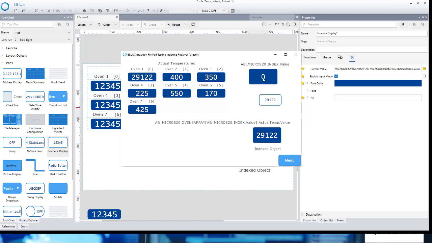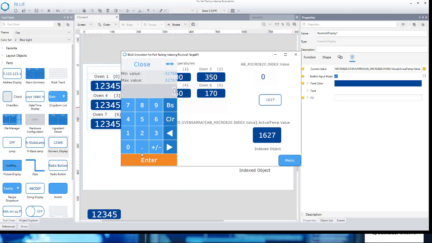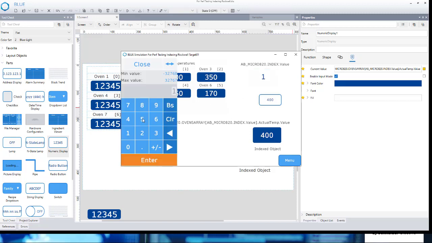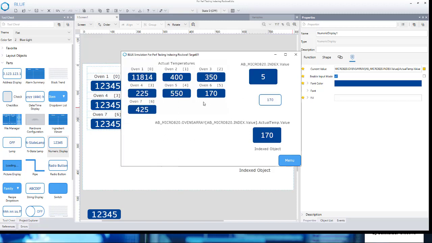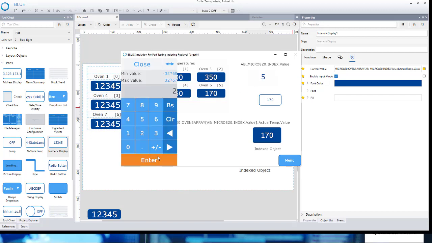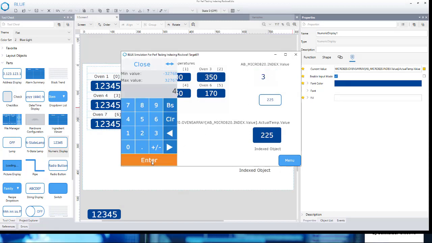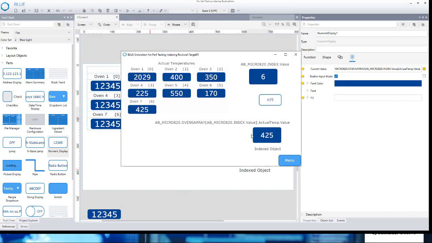Then what happens, of course, is when we change our index, if I go to index one, there's our 400. If I go to index 5, for example, I have my 170. And just to prove that they all work, we'll walk through them. There's 350, 225, 450, and so on. Need to change the value. Okay, 425. Okay, send it back to 0 so we can watch something move.